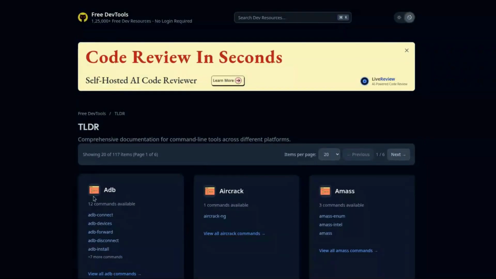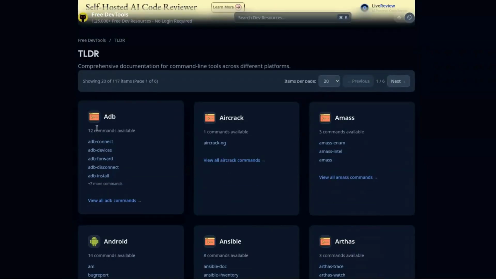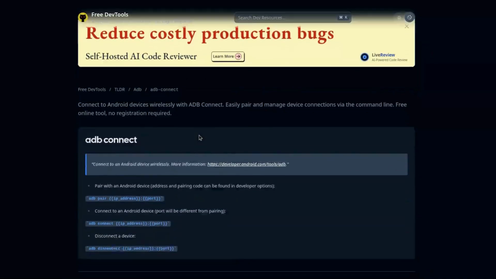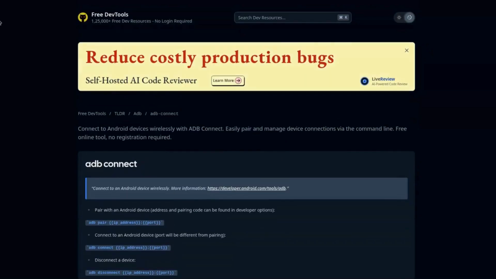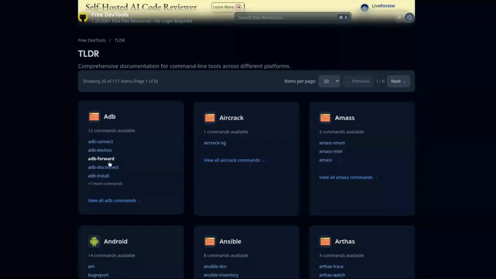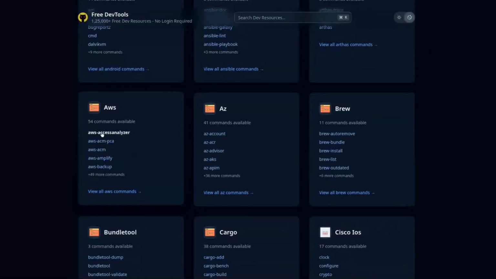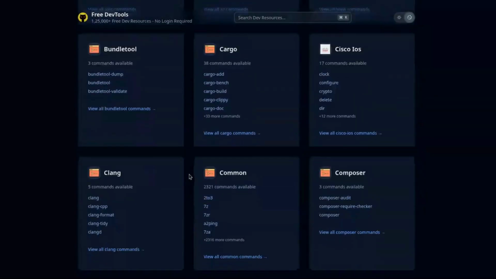Let's go through the ADB documentation. ADB is a tool which helps to connect your mobile devices with your laptop during mobile development. All the commands required for mobile development are listed under ADB. Similar to ADB, there are other sections, and in each section, different documentation is given for each tool and the commands under the tool.